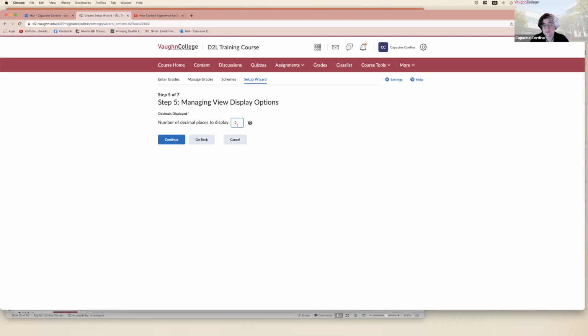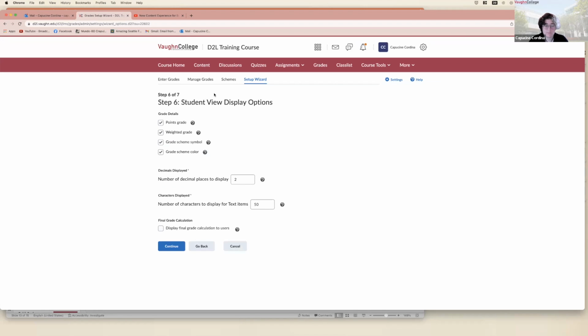And then you can select the number of decimal places to display. If you said 5, the grade will be like 25.543, etc. These are little details for the student view option.